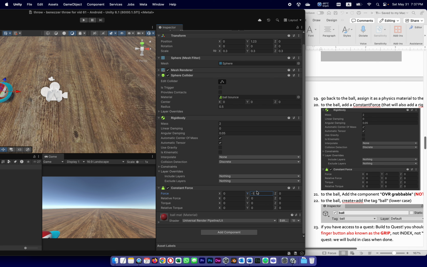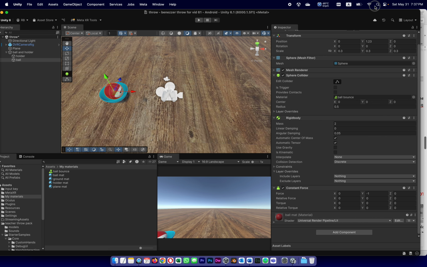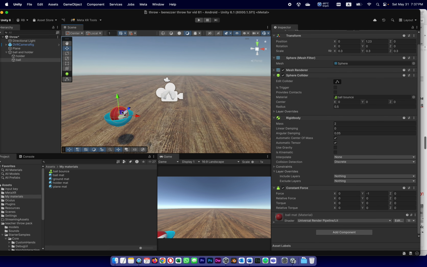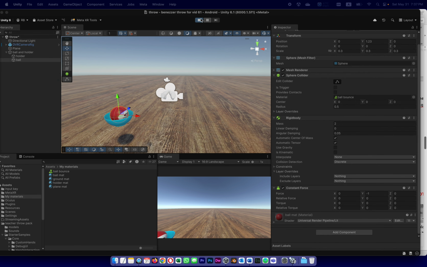It's pushing it down, but we can control by how much. So in other words, if we increase this number, it'll fall down faster. If we decrease this number, it'll float, like more in a very low gravity. If we put 0, it'll be like 0 gravity. At this point, even if we don't add anything new, if we play, let's look at it from the side. If we play, we should see this ball kind of settling down in the holder, unless we forgot something.